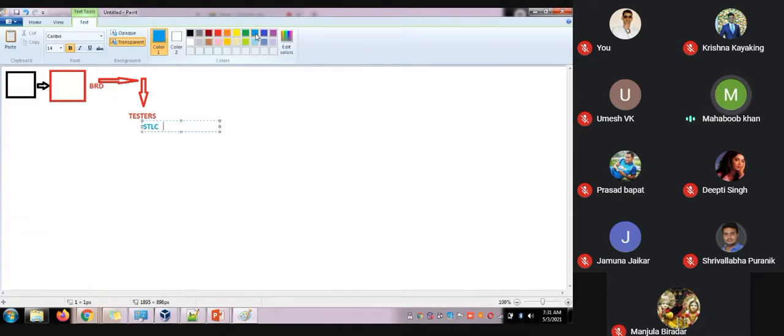Can anyone tell me what the different phases in the STLC are? Five phases. Requirement analysis, then test planning, test design, test execution and defect tracking, and test reports and acceptance. Yes, you are right.